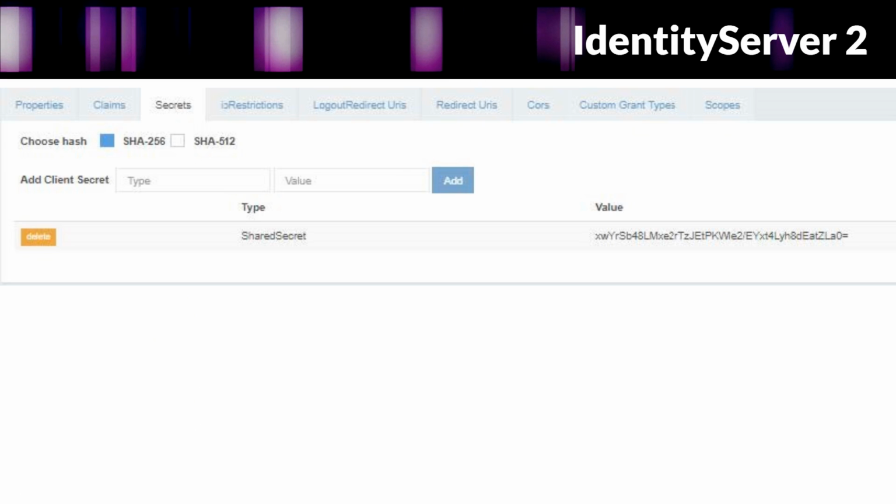Complete the following steps in the Client Secrets tab. Select the SHA-256 checkbox. In the Add Client Secret field, type Shared Secret. In the Value field, type ETG Secret. Click Add.